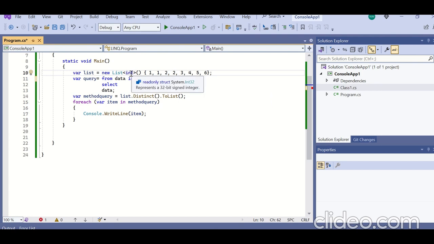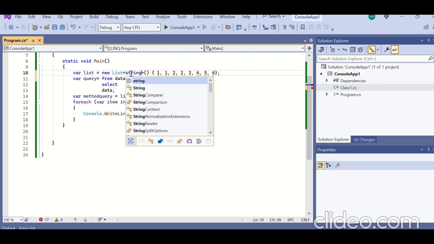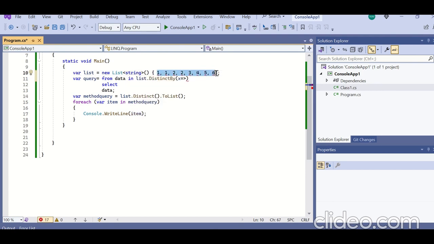So let me create a list of string. Okay, so now here I declared a list of string.